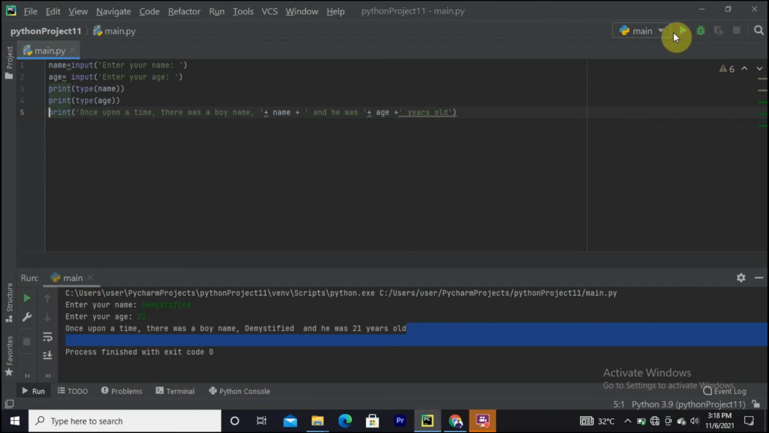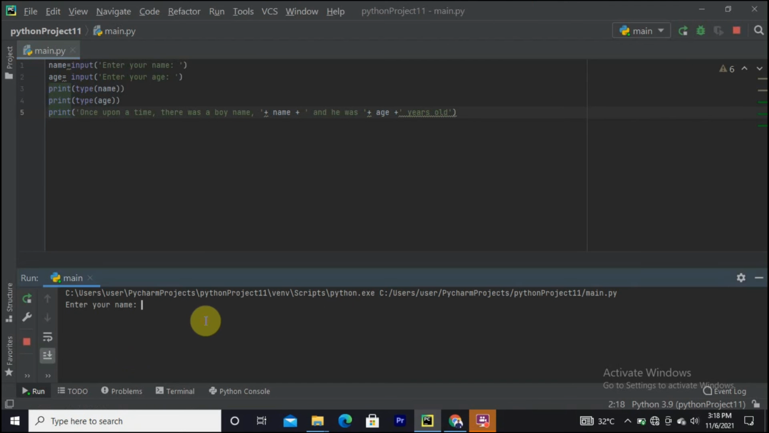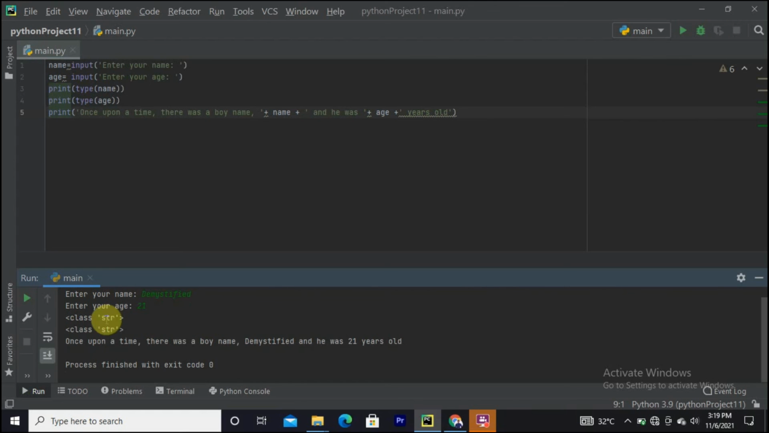So when you run this, you can say, okay, demystified, and now the age is 21. You can see it says the name is a string and the age is also a string. Data types in Python, or in any programming language, help the programming language understand the kind of functions or operations it can perform on that specific variable.